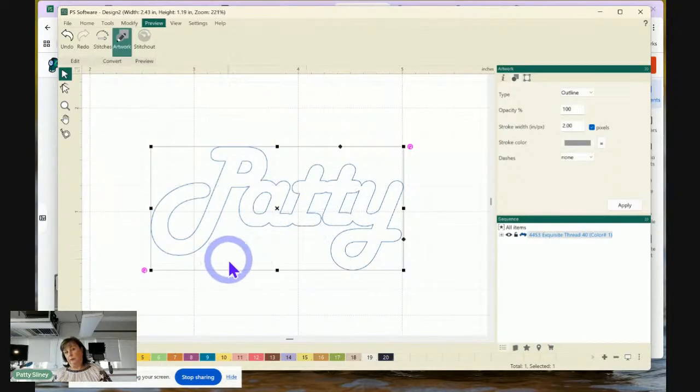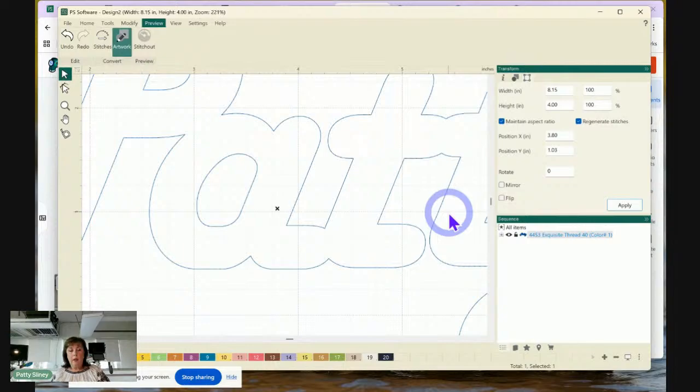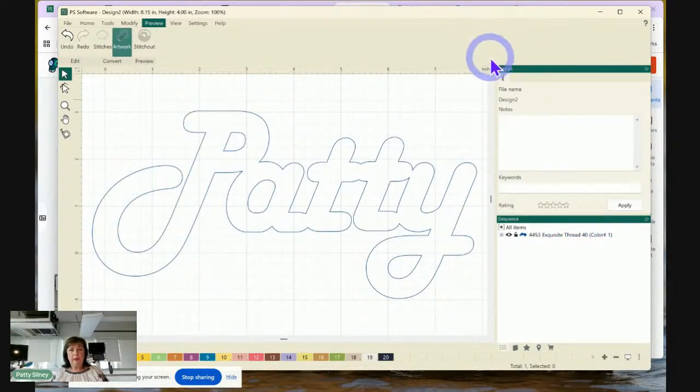But I can stitch my name out in a single line on my quilt top, and if I want, I can resize it. Let's say I want it to be 4 inches tall. I can click apply, select it, hit my space bar to get it back in, select it again. There you go.